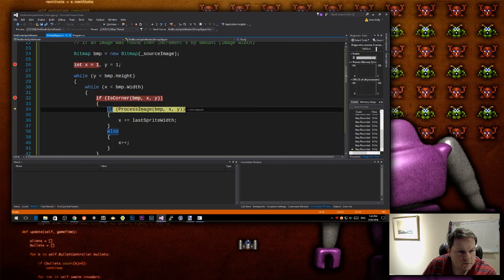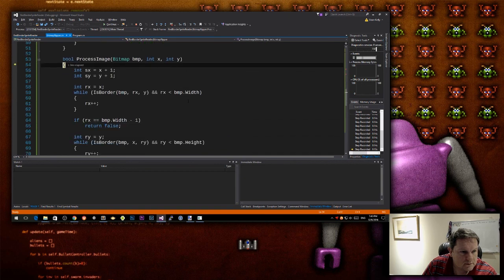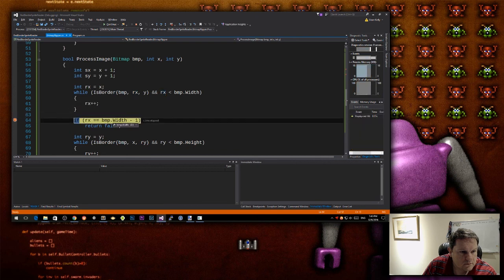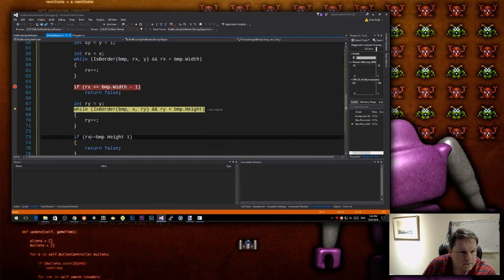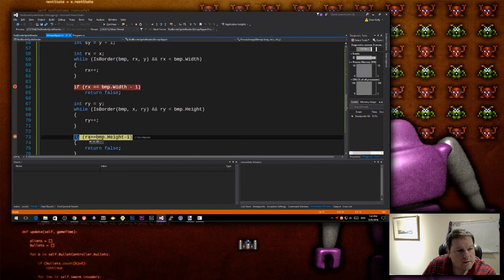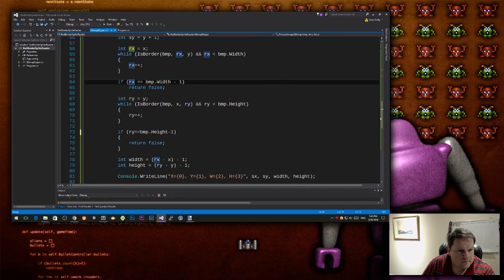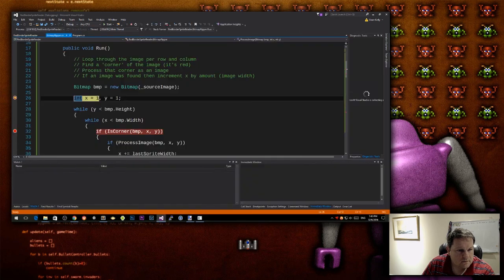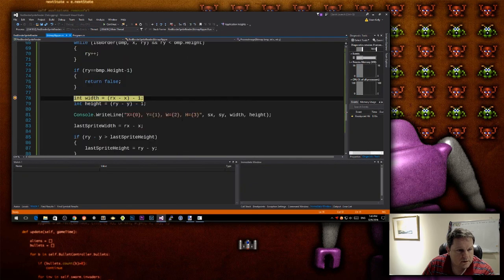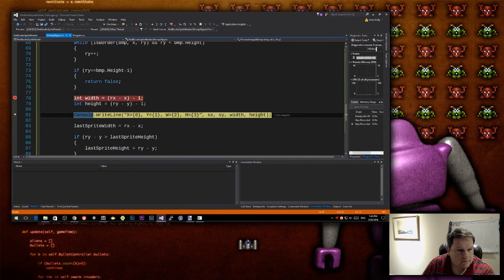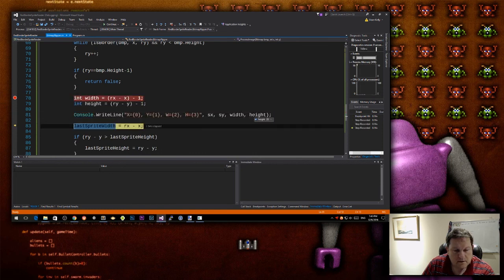Okay, so it did process it. Process image is border. X is that. Okay. Oh dear. Rookie mistake. RY. Okay, so hopefully we're going to get to this point here. Oh, there we go. So width is 18, height is 20.